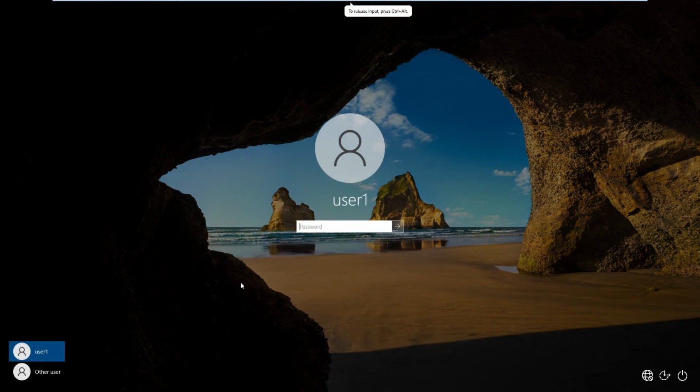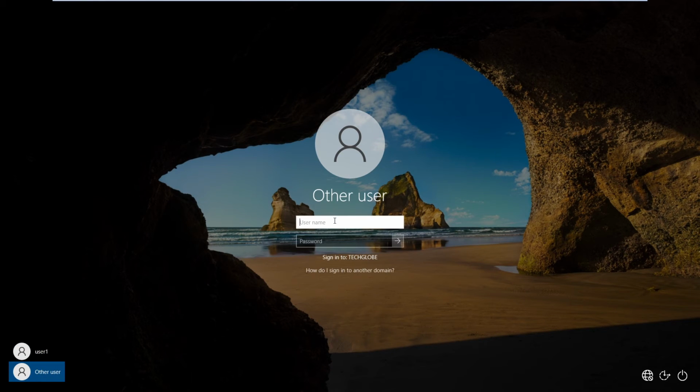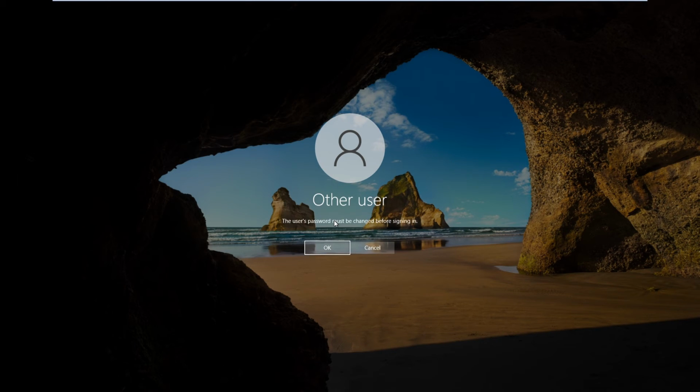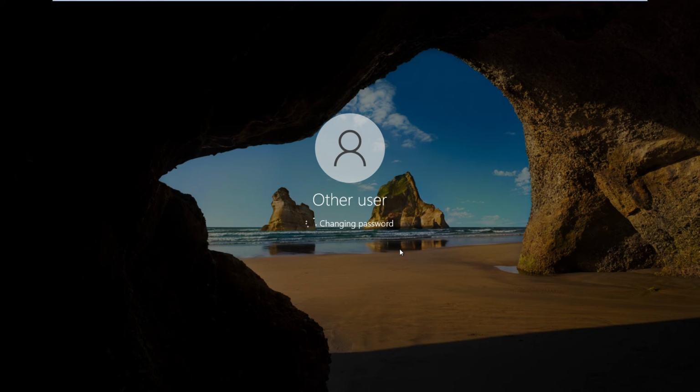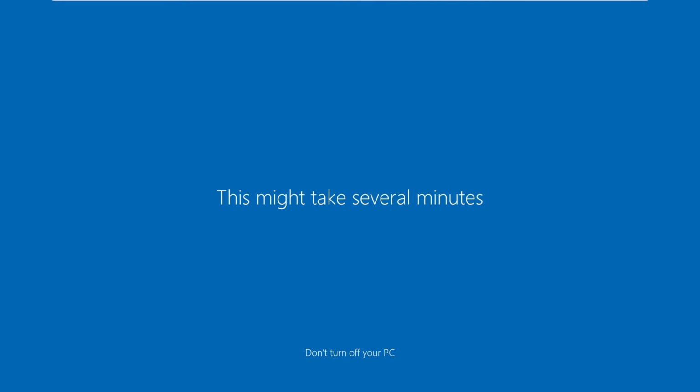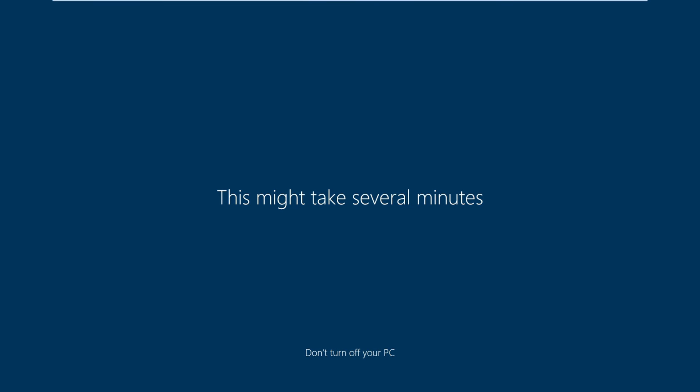I'm going to log in as another user, and here I'm going to enter acc@techglob.local. Enter the password. The password must be changed. And hit enter. Now the password is set. Wait for a few minutes. Now Windows is configuring some basic information.